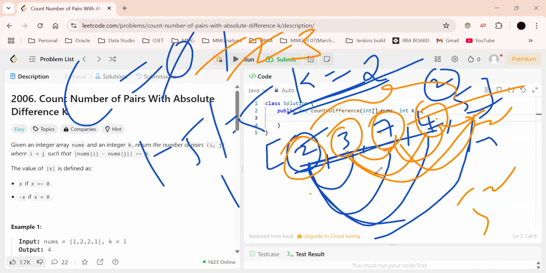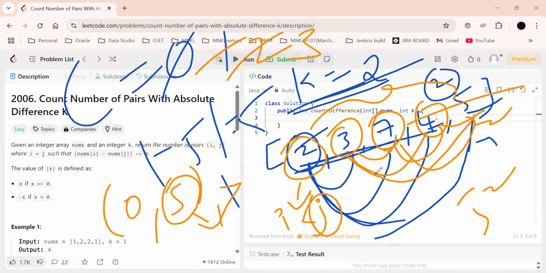Why? Because this is your current index i, and we have a condition that i should be less than j, which means j should be greater. If you find one element in the pair, the second element's index should be greater than the first element's index. If you take this 2, let's say this index is 0, you should get indexes greater than 0, which means on the right side. That's the reason I'm going to the right side.